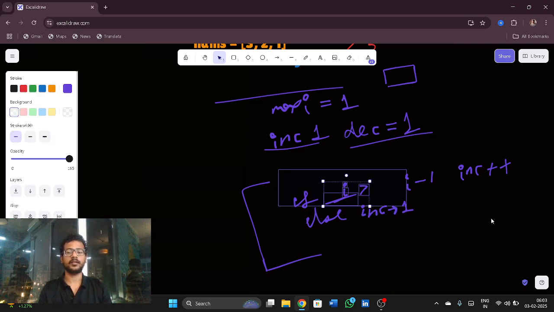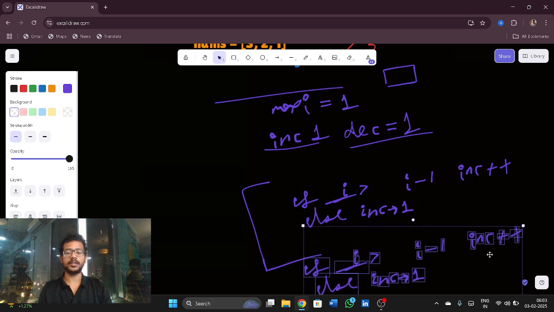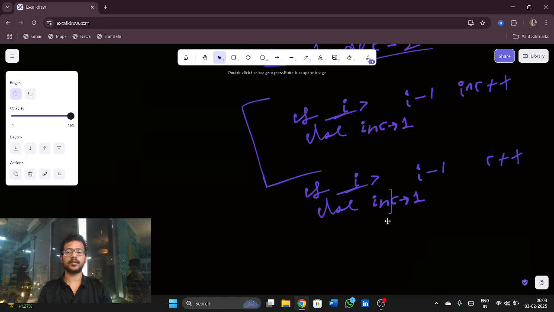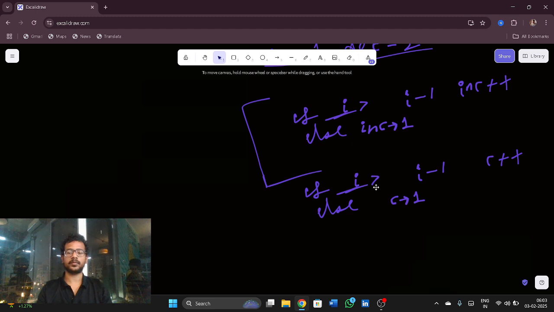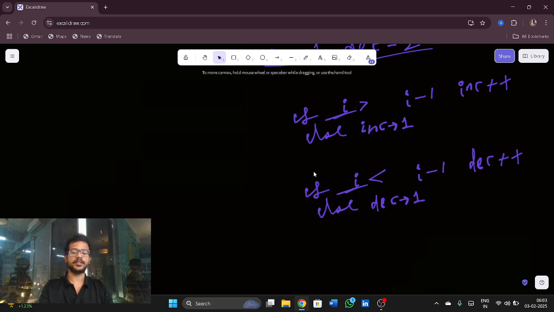So wait a second. Now I got the decreasing subarray. Here I'll change only two things. If nums at i minus 1 is greater than nums at i, that means it is decreasing and I'll increase the decreasing size. Else decreasing is initialized to 1. Then this is the iteration I need to do.